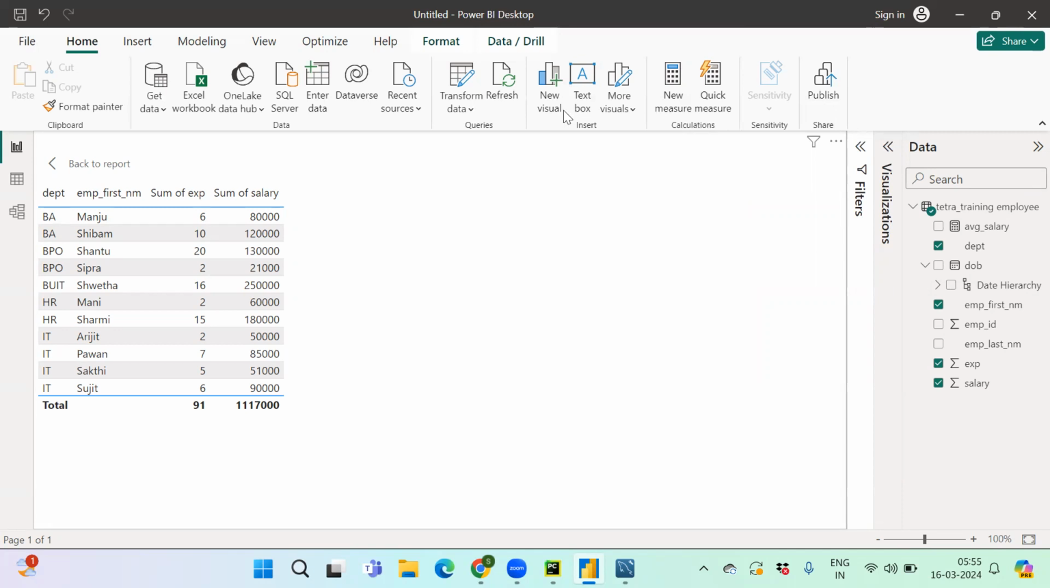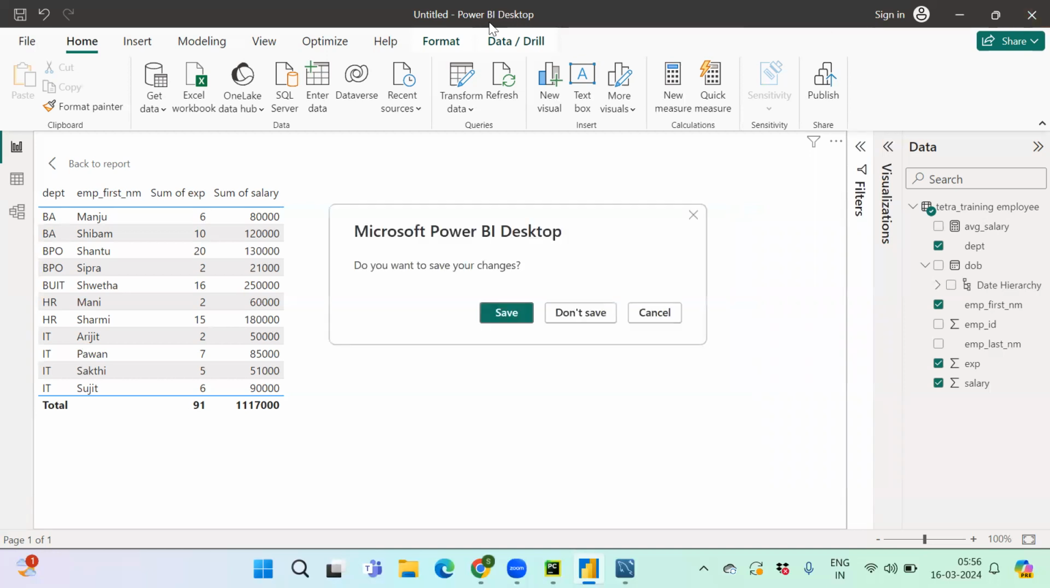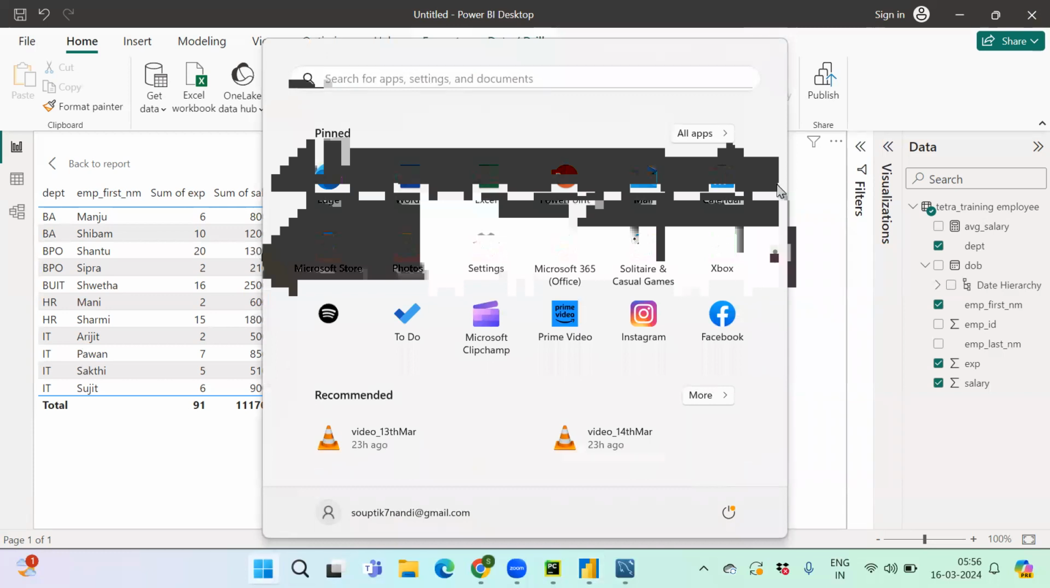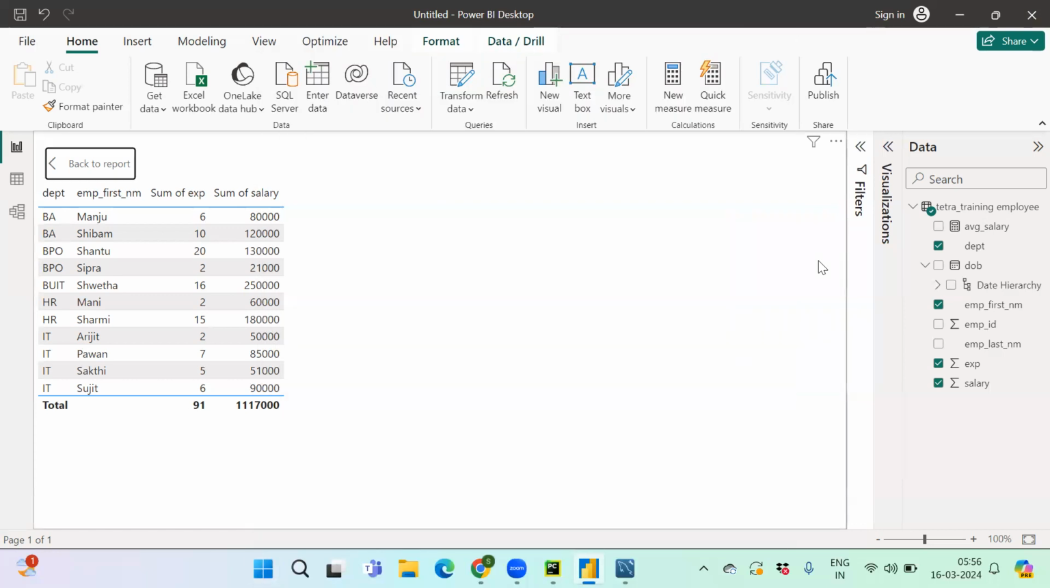Yeah, I'm closing this Power BI Desktop version. Power BI Desktop we can directly install from Google or any other websites, or we can also download it from the App Store of Microsoft. Just find the particular Power BI app in your App Store and get it in your system.